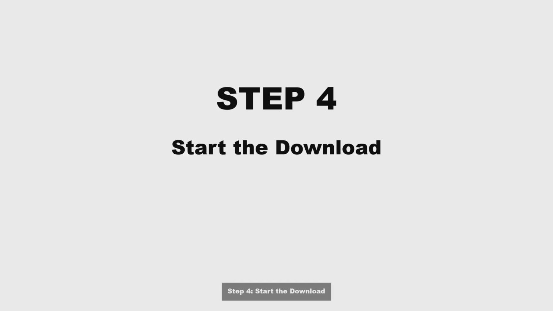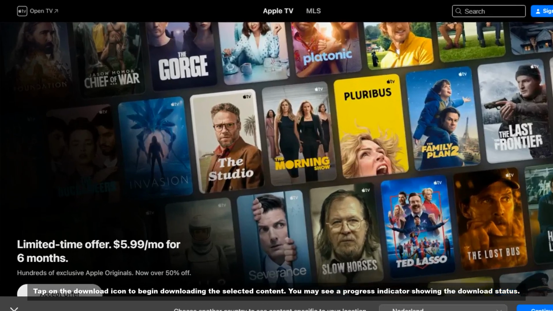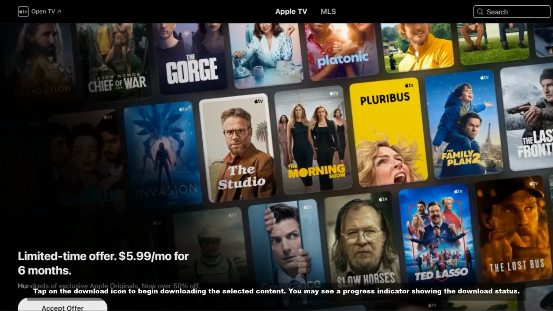Step 4. Start the download. Tap on the download icon to begin downloading the selected content. You may see a progress indicator showing the download status.